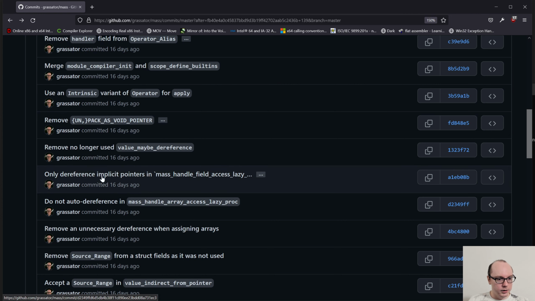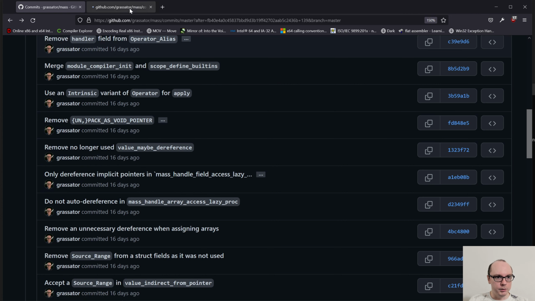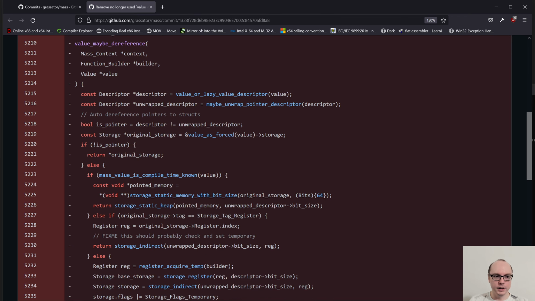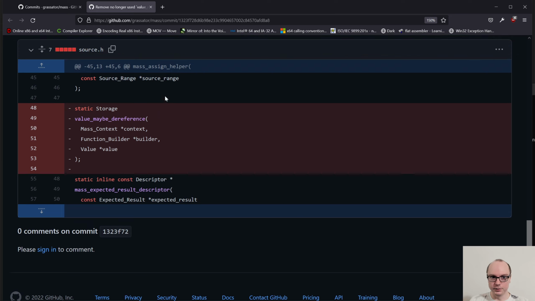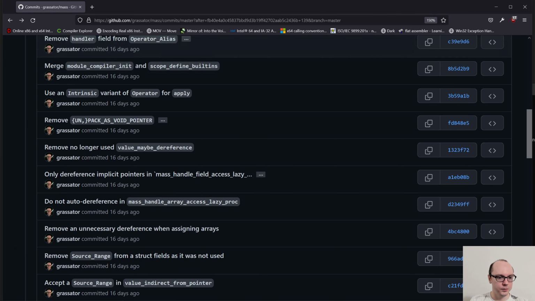Okay. Remove no longer used value may be the reference. I always love commits like that, when you realize, wait a second, this function is just not used. Great, we can get rid of it.